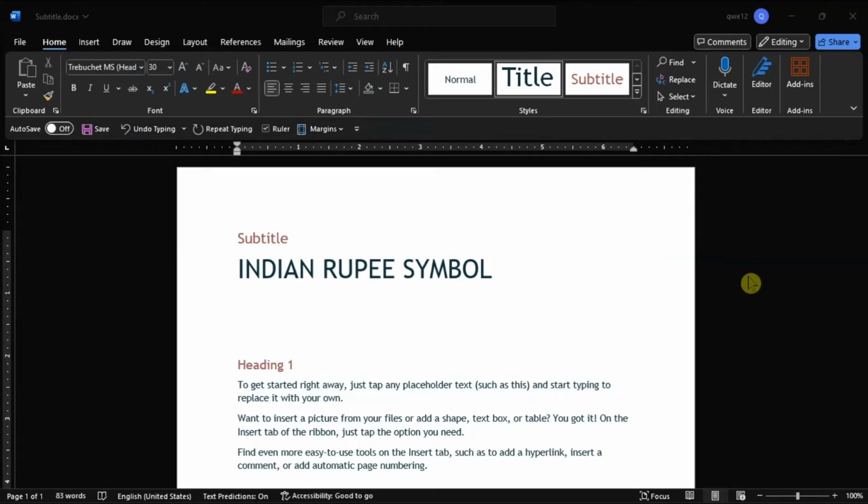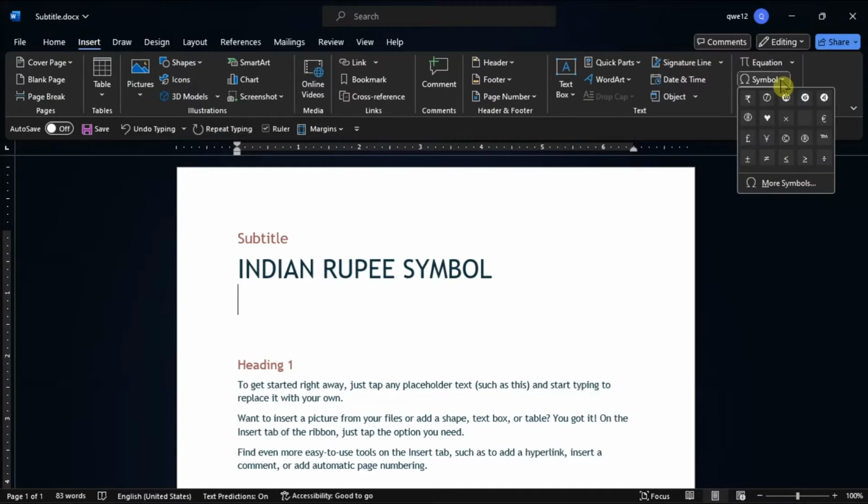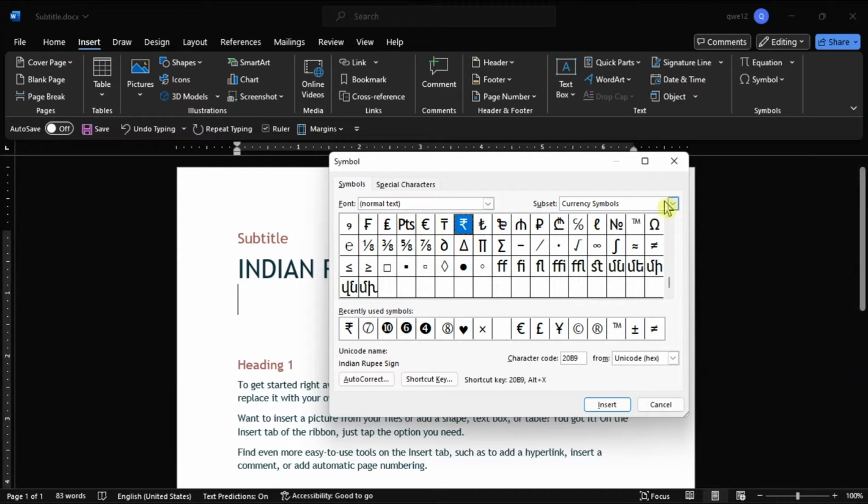the document you wish to edit, then click the Insert tab, click on Symbol, select More Symbols, choose Normal Text on the Font drop-down menu, and choose Currency Symbols in the Subset drop-down menu. Now in here, click the Rupee symbol, and this looks like an R without the vertical line and with two horizontal lines through the top. Once you have clicked on it, click the Insert option.